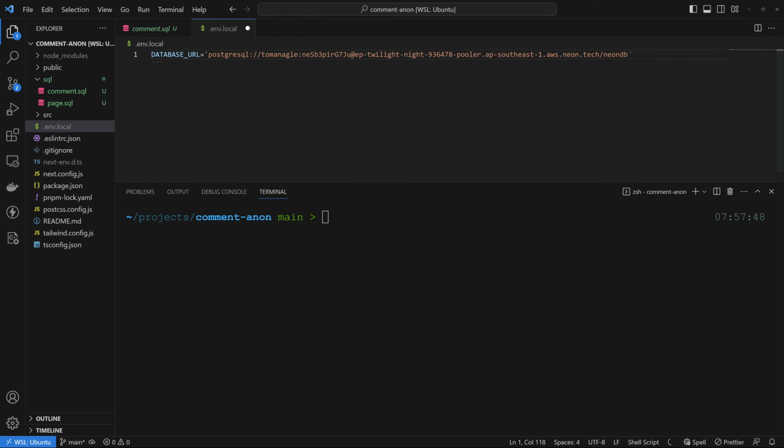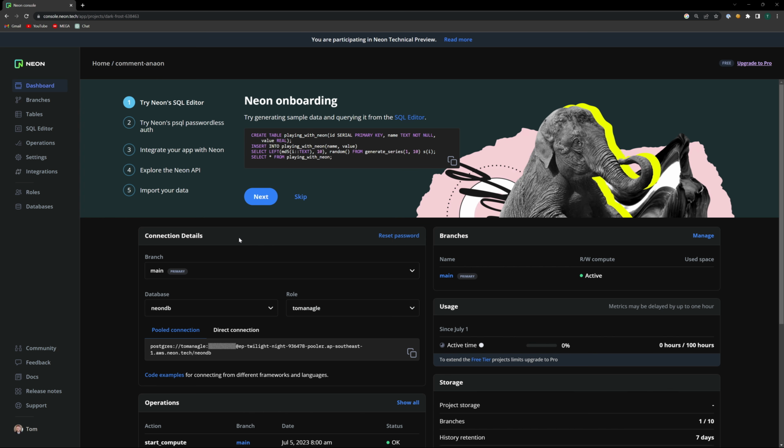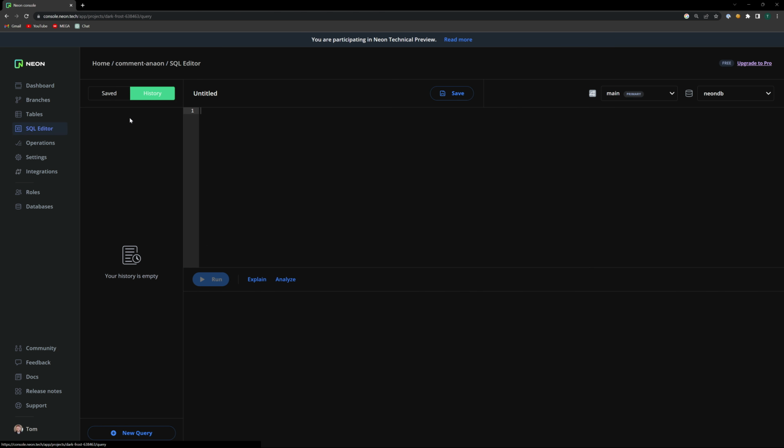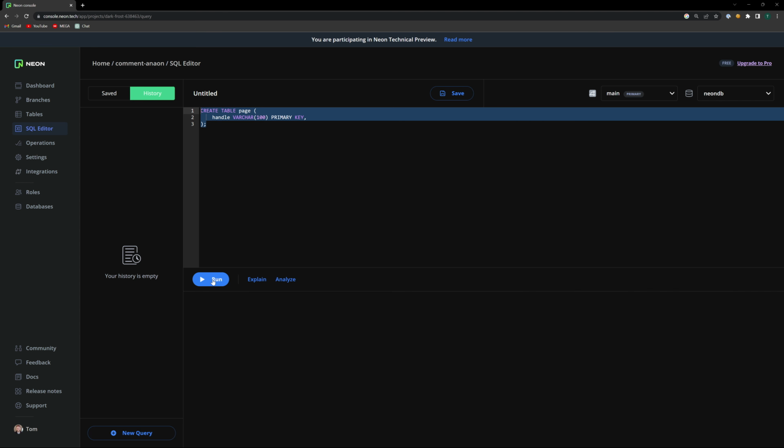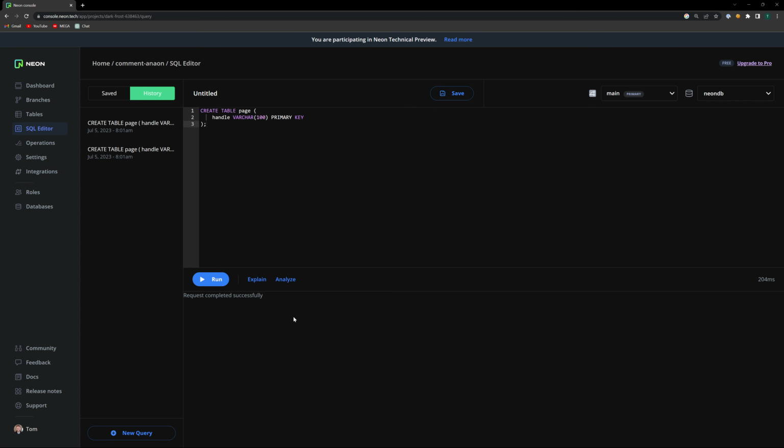And we can also get rid of these there. So make sure you have your database URL, and it is the pooled connection string. So if we come back to Neon, we can go to the SQL editor, and we can paste in our create table SQL here, and we can run this. And you should see that the request completed successfully.